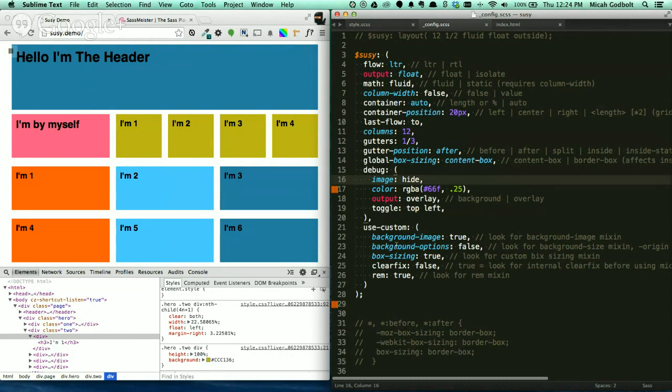This last one, use custom, I'm going to go through it pretty quick because it really doesn't affect this demo at all. The idea is that Susy does a lot of custom things, like for creating these background images, it uses a particular mixin to create that background image. Well, there are some better background image mixins that Bourbon and Compass use, as well as some of the background options like background size mixins, which have to do also with the vendor prefixes and all those types of things. So these true or false settings are whether you want Susy to look for those other things before using its fallback. So background image is true.